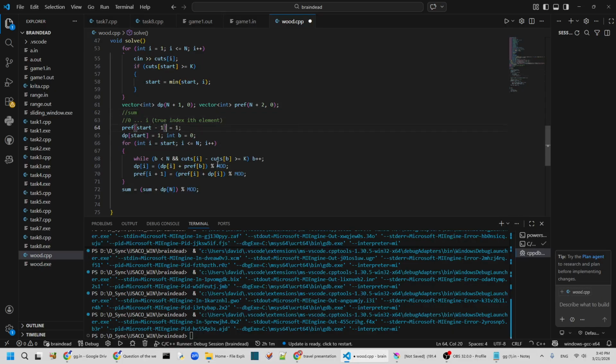Maybe I should make this easier on myself and just make it start minus 1. No, but start is the true index. Start is the true index.